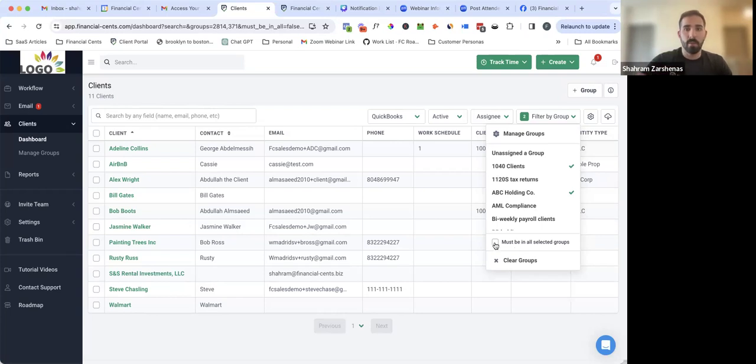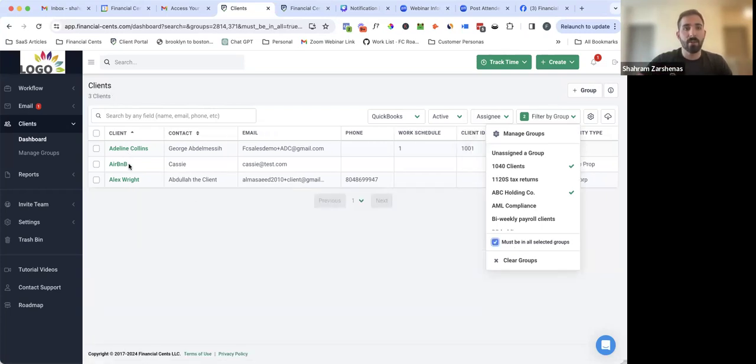But now you have this filter, which you can apply, which will only show clients that are in both groups. If I select this, now it's only showing 3 clients because only these 3 clients are in both the ABC Holding Co. client group and the 1040 client group. So that's a new filter that you can use to have deeper visibility into clients that are in multiple groups, or in all the groups selected, right?